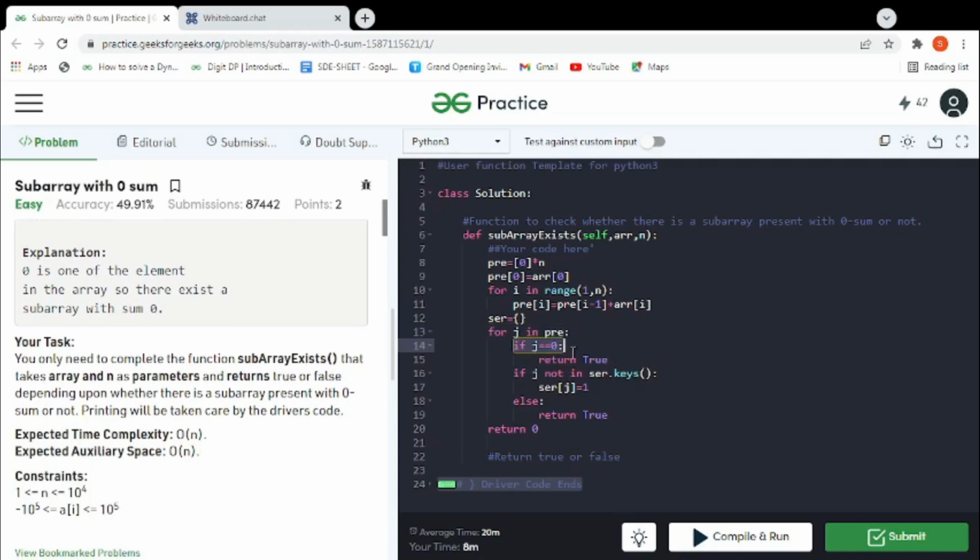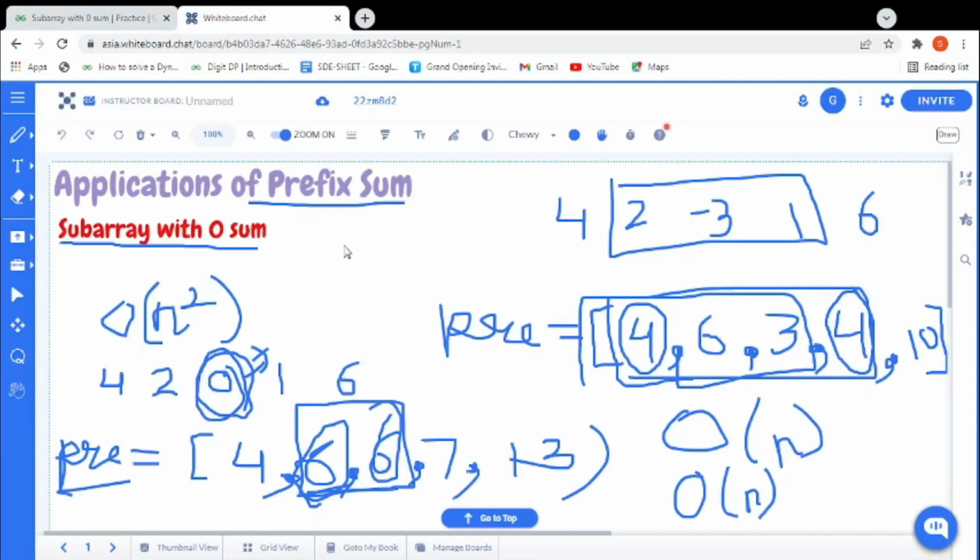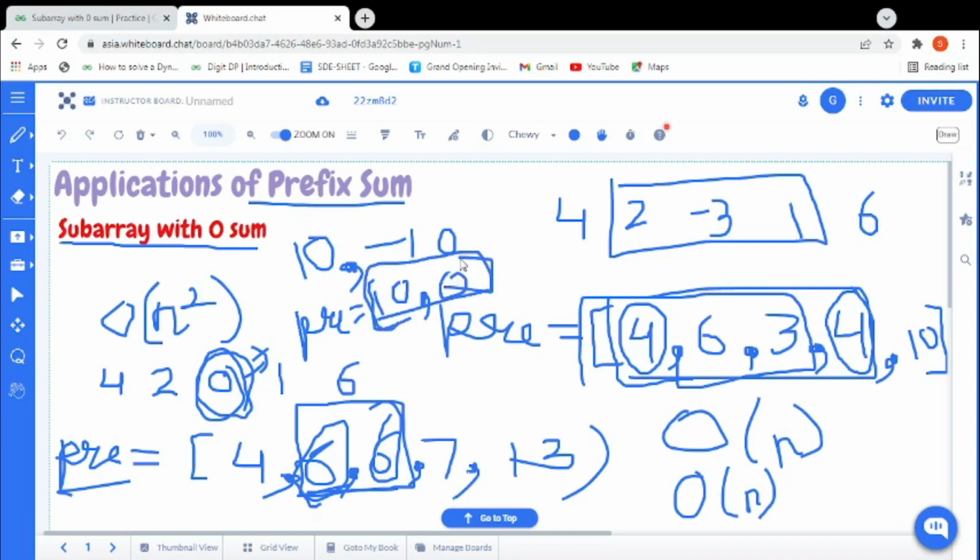So one edge case is remaining. Suppose we have an array, let's say 10 comma minus 10. Okay, so the prefix sum of this array would be 10 and 0. Here we can see that no element in the prefix sum repeats, but at last we are getting 0. So this we have to handle. This is the edge case of this problem.